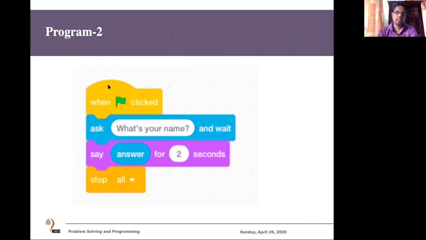first of all, start. When the flag is clicked, the program will start. And then there is an instruction in Scratch, ask. In this ask, you can ask something. What we ask here is, what is your name? And then we wait until the user enters the input, or in other words, until the user enters their name. After they enter their name, that name will be stored in a variable called answer.